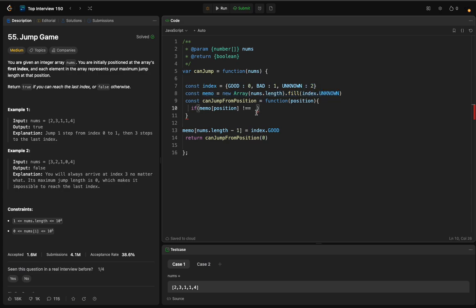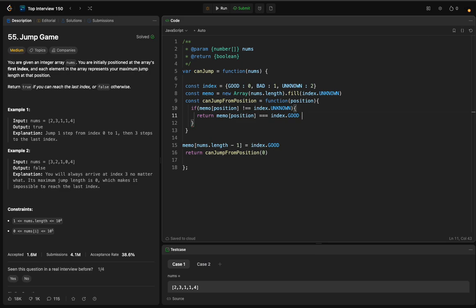If you can see here in this array, we stored all of the indexes for the array and we gave them the unknown value. If the value doesn't equal unknown, that means we did visit this index before. So I will return true or false: if memo of that position equals index.good, I will return true. Otherwise, I will return false.